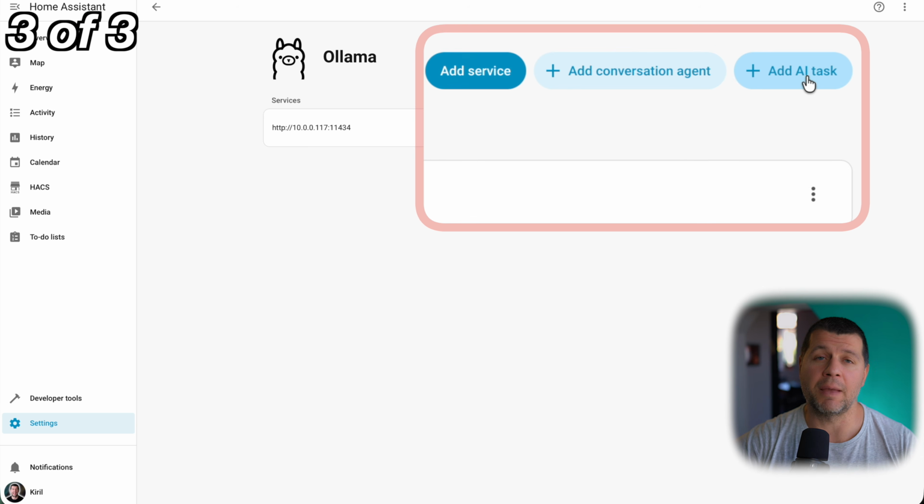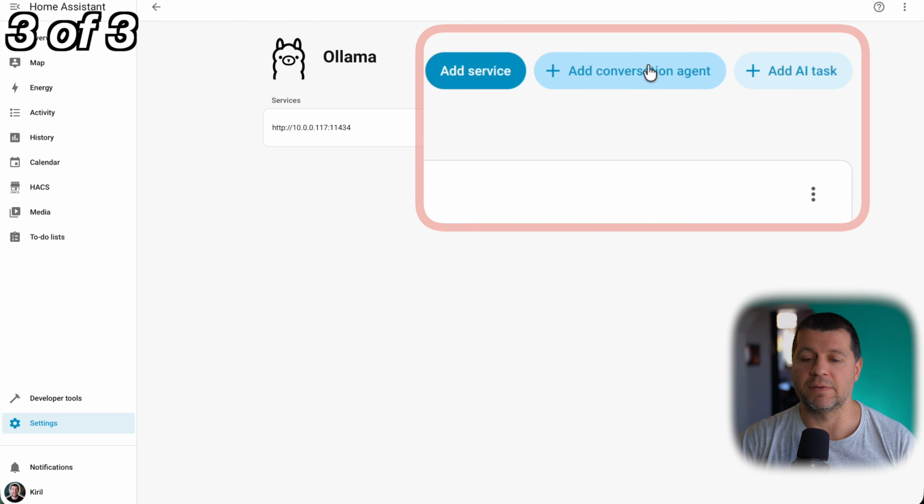AI tasks can be put in your automations actions, and it will invoke the AI model to help you with processing text, images, and so on and so forth. So let's first add one conversation agent.